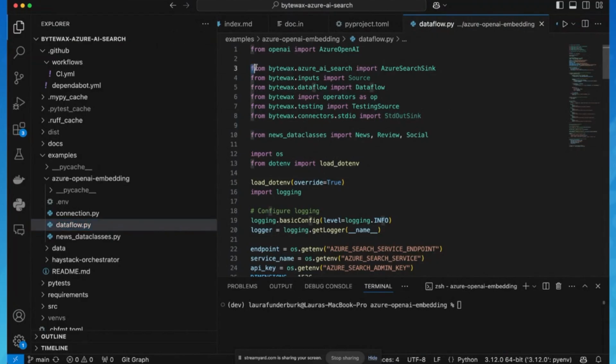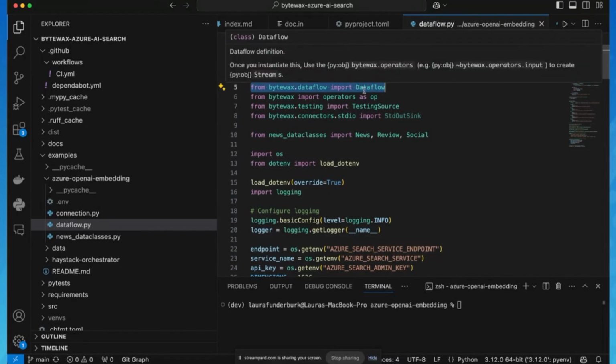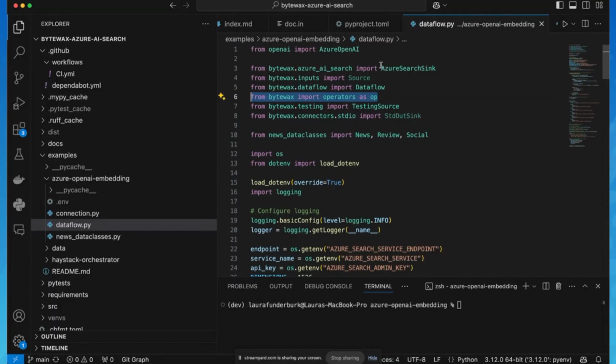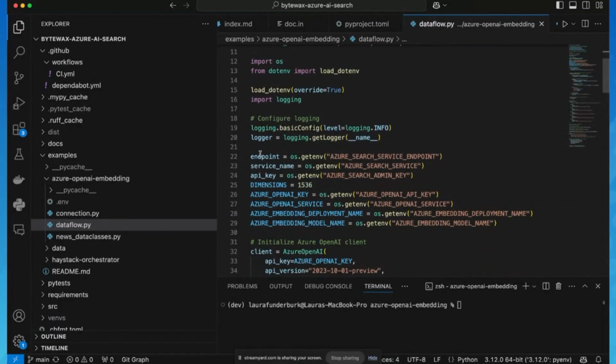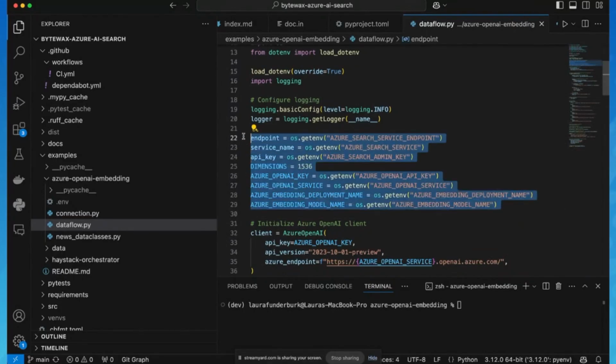So in here, I am importing my Azure AI Search sink. I am importing my dataflow object, which is just a DAG for the steps that are going to include reading the data, transforming it through the operators, and then storing the data onto the sink. And then what I have here is just some configuration of my credentials. In this case, I had to create a number of different services on Azure AI.